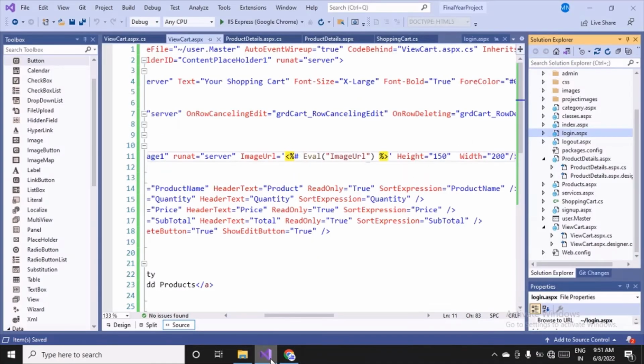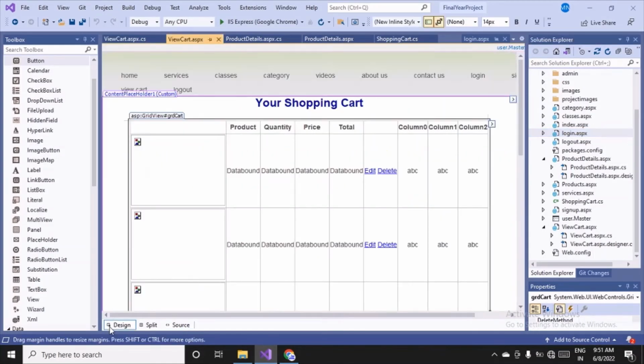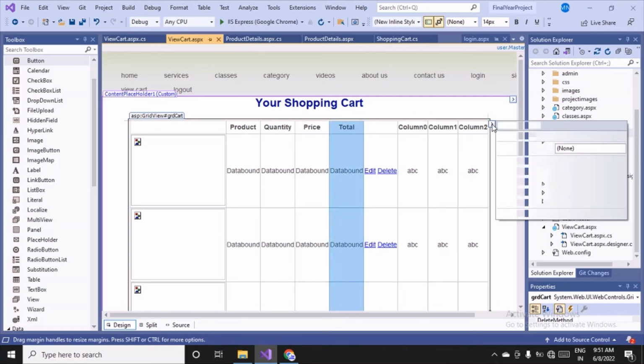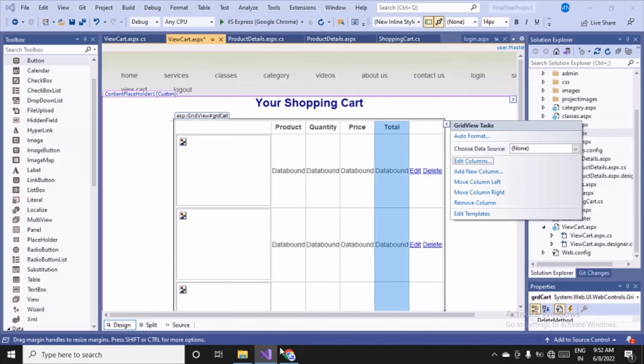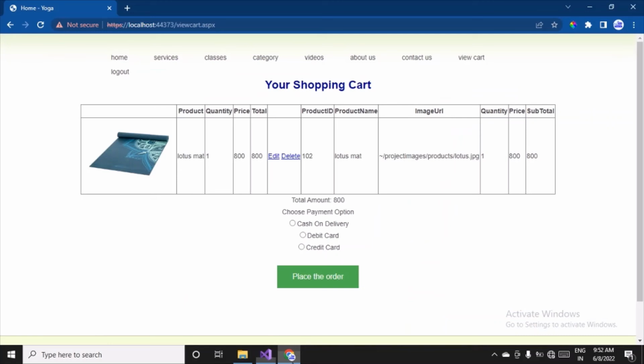So you can switch to Visual Studio and go to the design. You can select the grid view, click on this arrow, click on edit columns, and here you can see we have not unchecked this checkbox, auto generate fields. So let's uncheck it and say okay. And save this page, and moving to here, let's refresh this page.